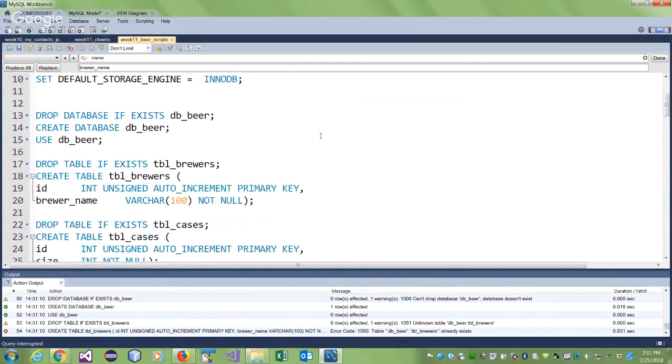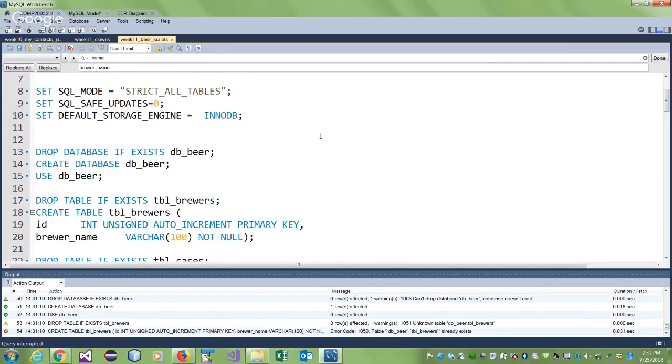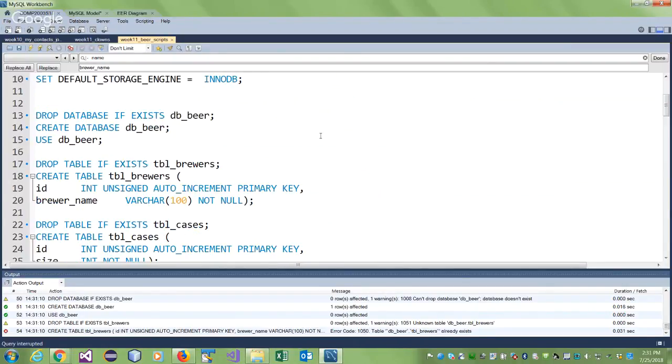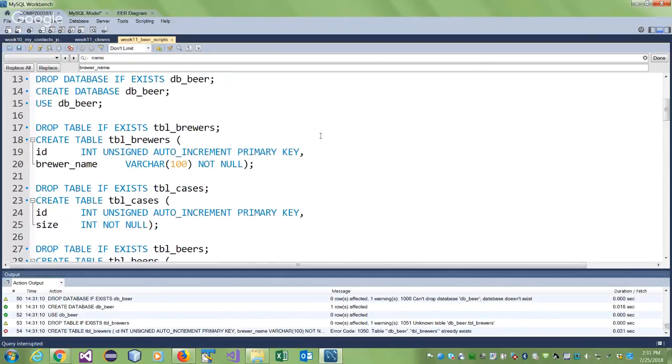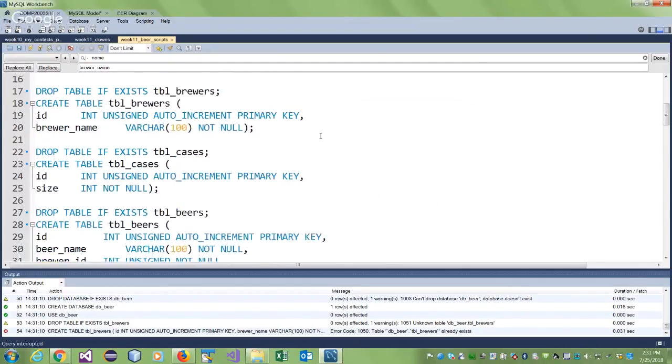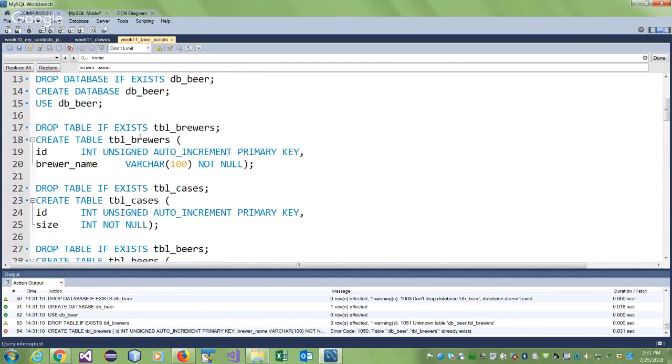Must be something. Create table. Create. Oh, did I forget? No. Did I forget to drop my database? No. Create table brewers. Where are you, table brewers? Right here. I'm getting an error right here. Table DB beer already exists. That's a strange one. DB underscore D.